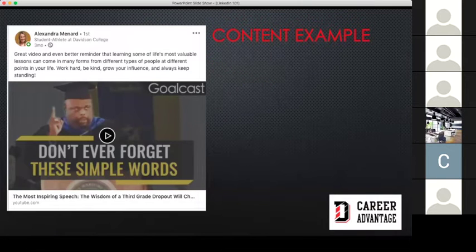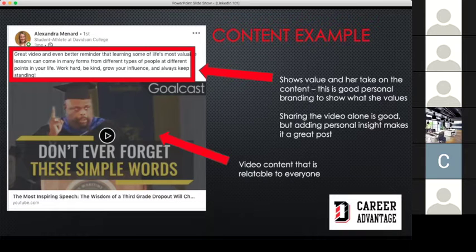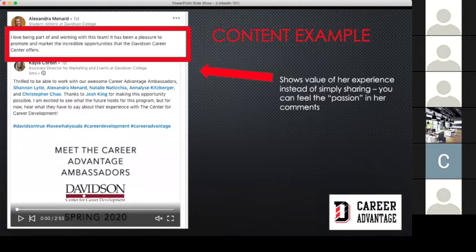On this content example, you'll notice that she shared a video, but didn't just share it, put a little bit of her own insight in there. So she did something that shows her values and her take on the content. Again, good personal, professional branding to really show what you got out of this and to encourage other people. All right. And again, video content, which is always valuable. All right. Next content example.